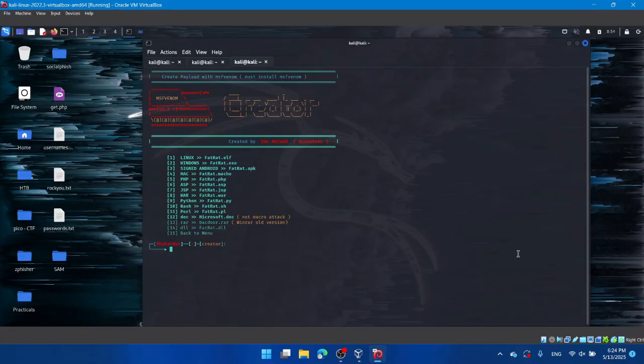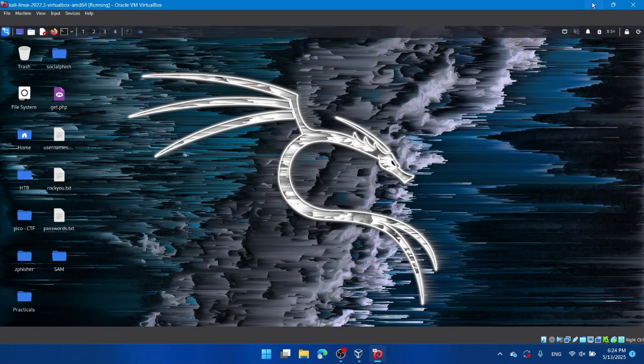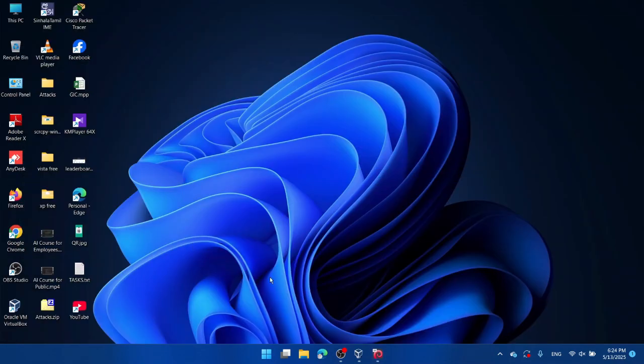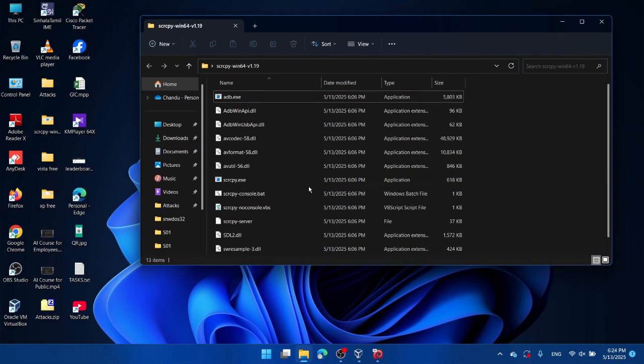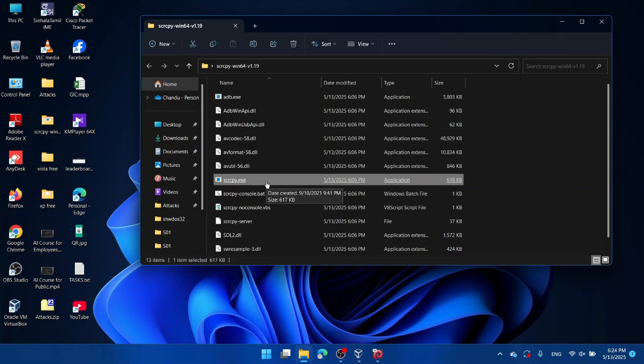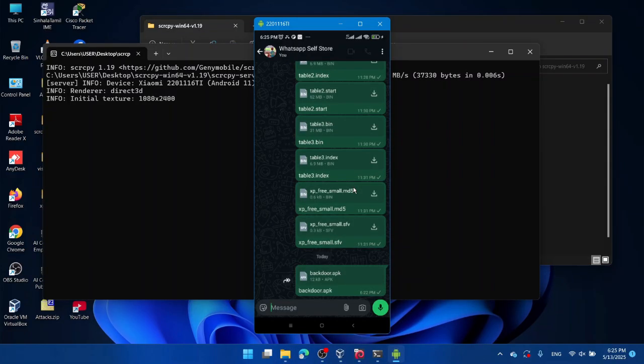I shared the payload to the mobile using WhatsApp for this moment, and after that I'm going to open my mobile interface using an application called Scrcpy. I connected my mobile to the machine using a USB cable, and I switched on USB debugging on my mobile, and I'm going to share my mobile screen to this desktop screen. So you can see this is my mobile interface.